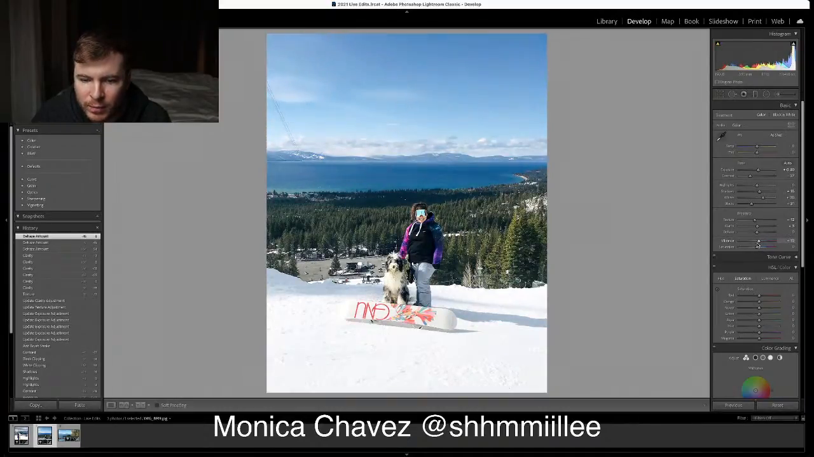Then vibrance here, maybe just add a tiny bit. This one is kind of the opposite of the issues I had in the previous image. The sky and the lake are already nice and blue, so I don't really need to do anything to add color there.